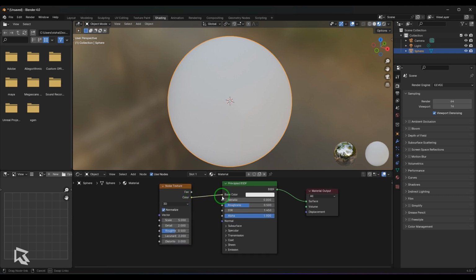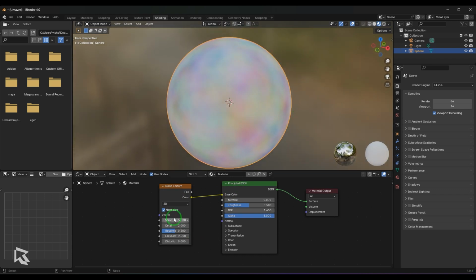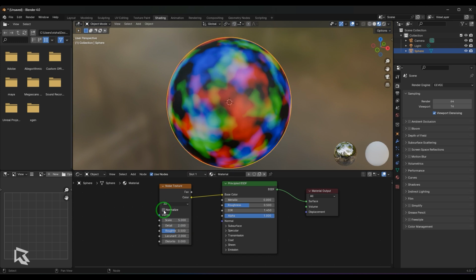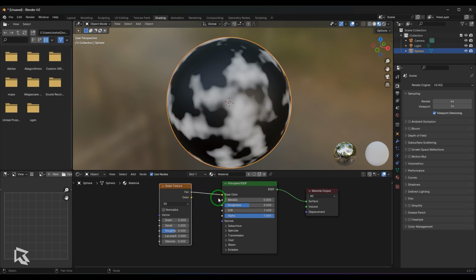So I connect the color to the base color and you should be able to see a colorful result on the model. And this looks very light. For clarity, I would like to switch off the normalize and you should be able to see a very strong color value there. You can also connect the factor to the base color, where you get only a single channel input to the result. So anything can be used here.